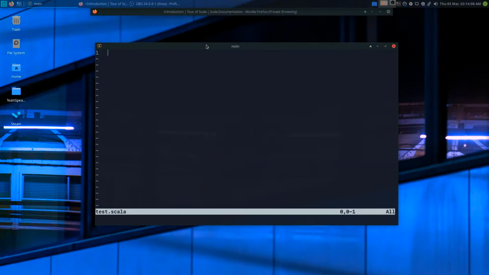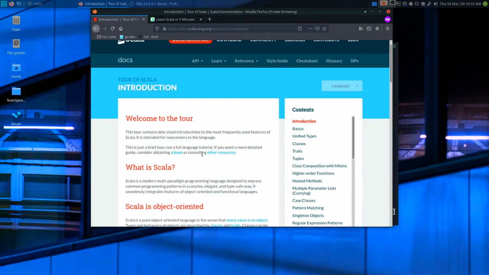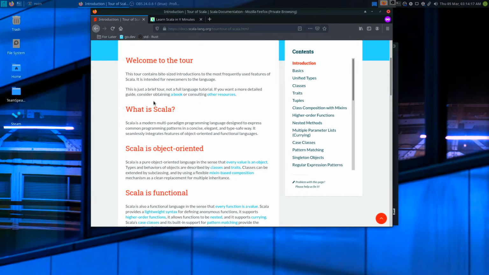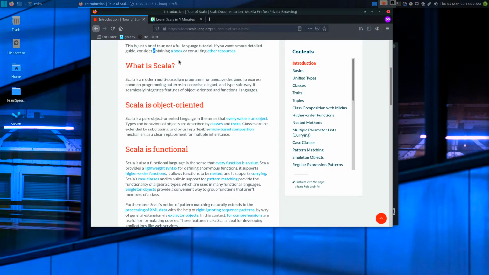All right, so let's get NERDTree open in Neovim and do all our fun stuff. And now we're in the file, so we can go back to the tour. So let's see, this tour contains bite-sized introductions to the most frequently used features of Scala. It's intended for newcomers to the language. It's just a brief tour, not a full language tutorial. If you want a more detailed guide, consider getting a book or other resources, right?